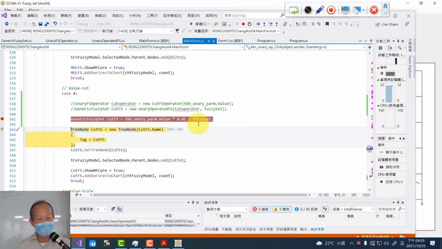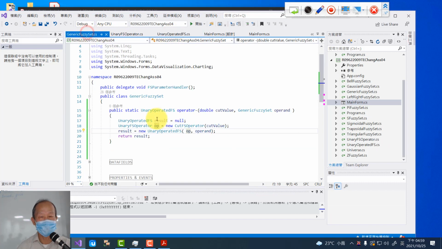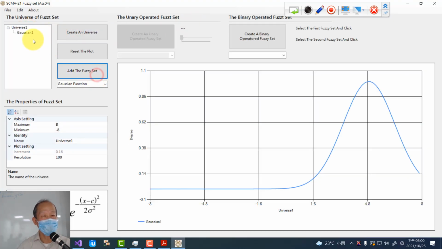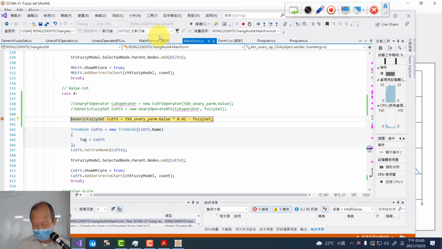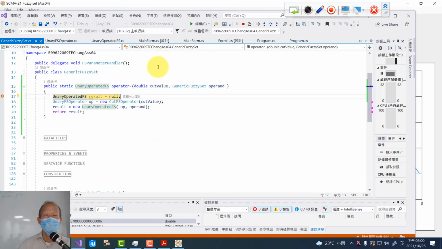Oops, not working, huh? Generic fuzzy set. So we set the breakpoint right here, to make sure it does stop right here. Universe, Gaussian fuzzy set. Select, value, edit. So we are about to execute. If I hit the F11 key, you see we came to here. Move your curve. Cut value right now is 0.57.